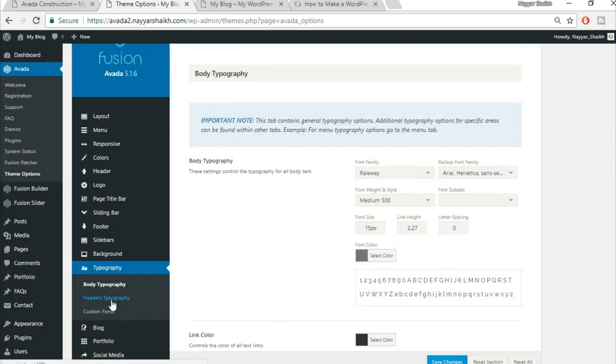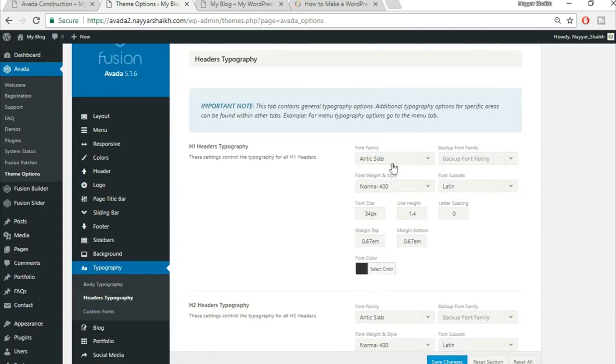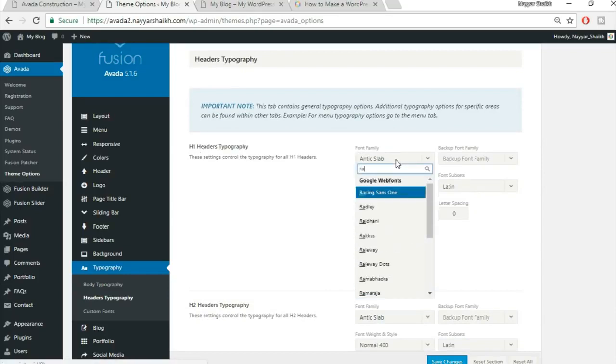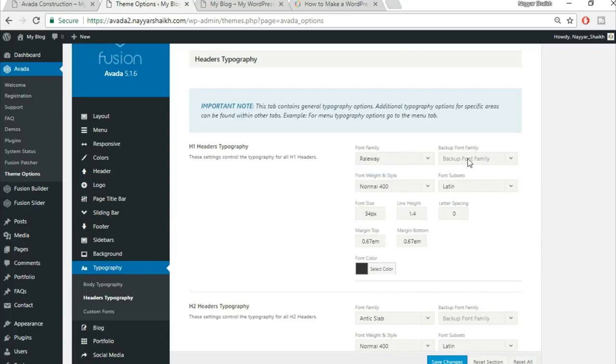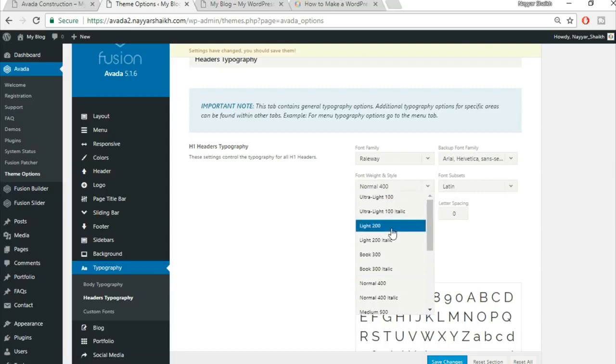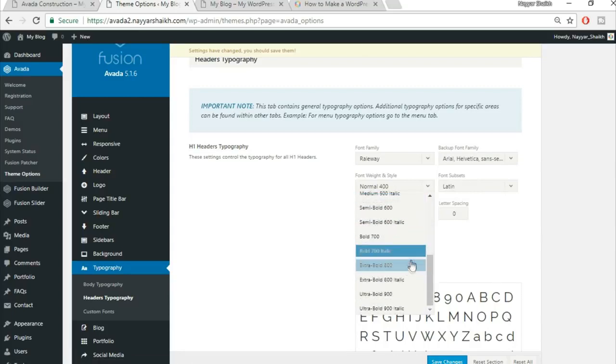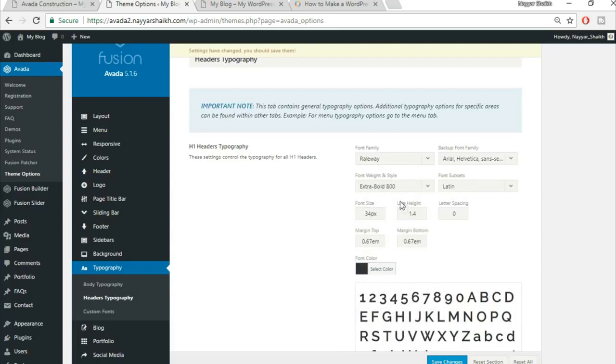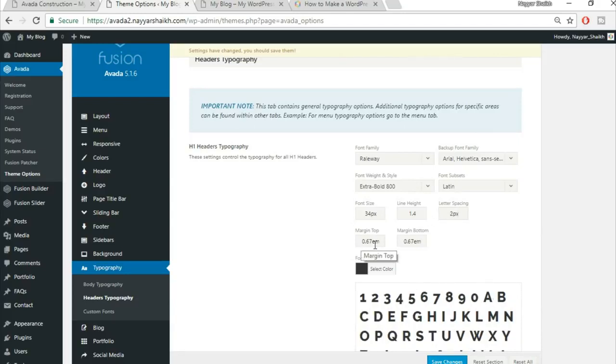Now click on this header typography. So let's change all the header settings. Again, this is h1, which is header one. Just select railway from your font, and backup font family Arial, Helvetica, and font weight should be extra bold, because that is h1, the biggest font. Extra bold 800. Now font size should be 34 pixels, line height 1.4, which is fine. Letter spacing should be 2 pixels, and margin top is fine, 0.67 em, bottom also 0.67 em.